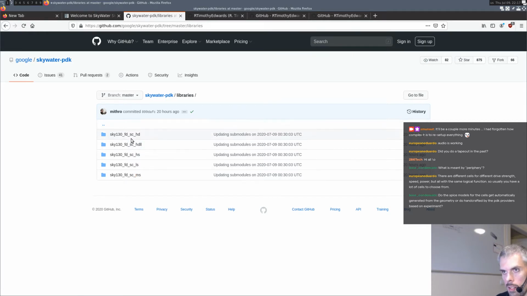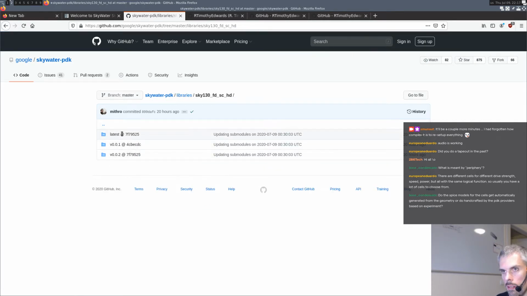And then inside, oh yeah, you can't see it here. As Eduardo mentioned, inside every cell you have different variants of the cell depending on the drive strength that you need. Because if you're driving a very long net, you're going to need more output strength, stuff like that. So the SPICE models for the cell do get generated?